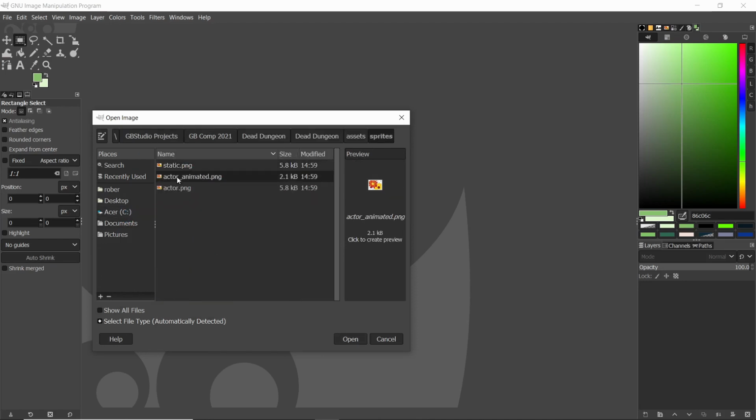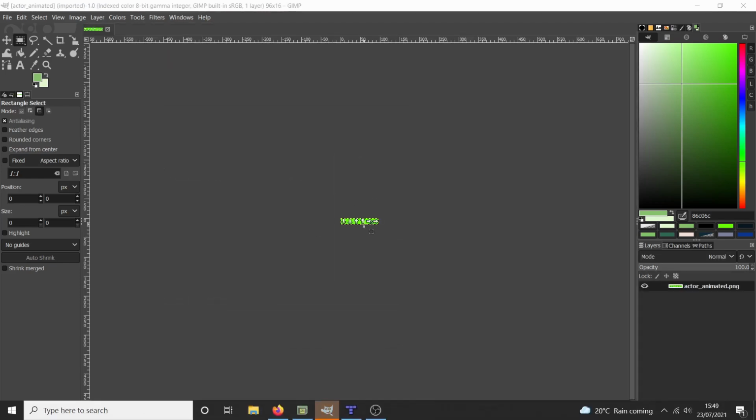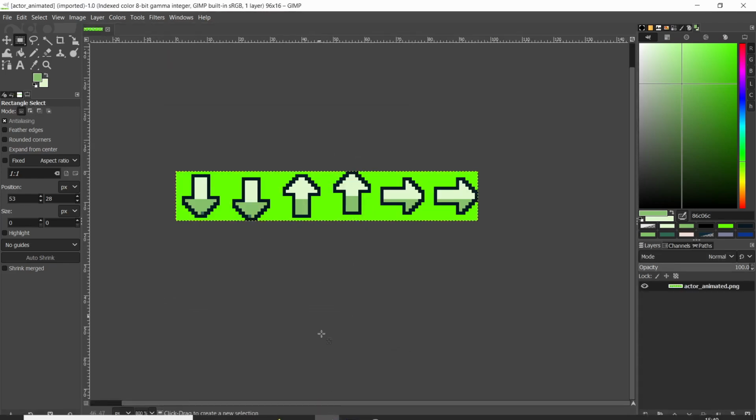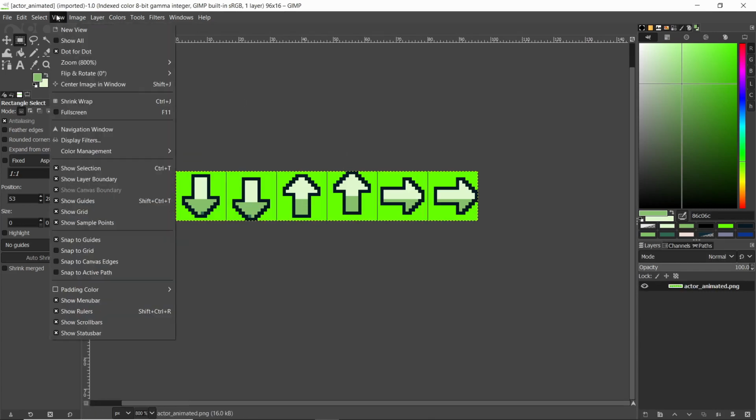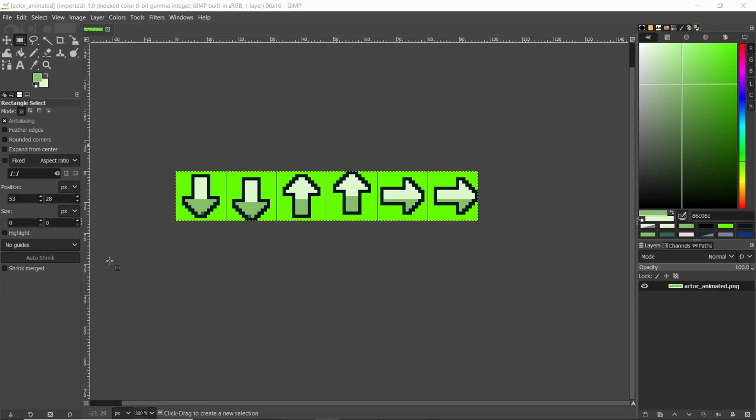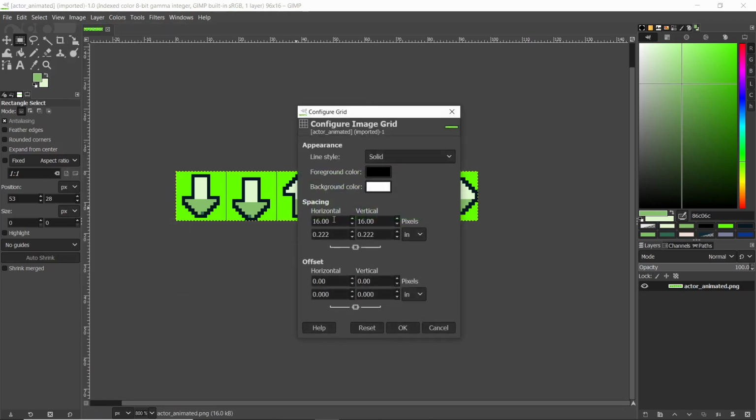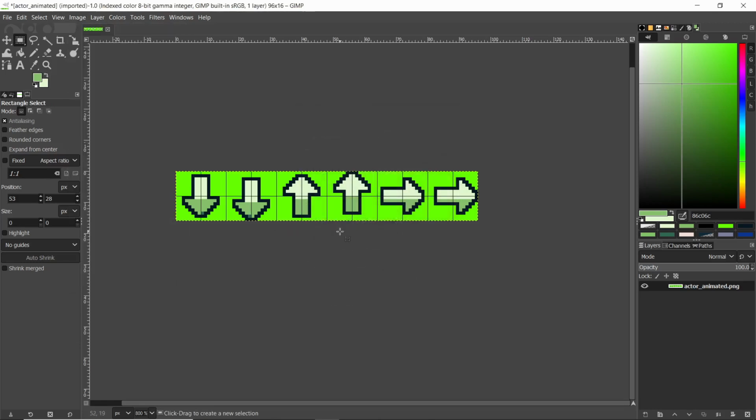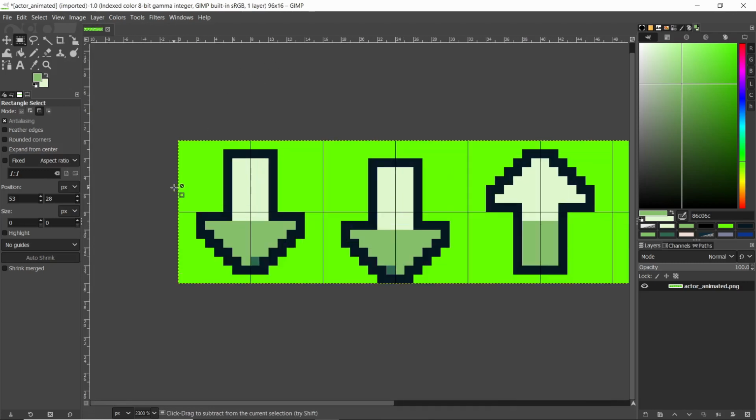Okay, so I'm opening up the actor-animated.png, and what this means is that I will have it exactly set up how it should be. So now I can show the grid, and I can configure the grid to 8 instead of 16. And now here we can edit what we want.